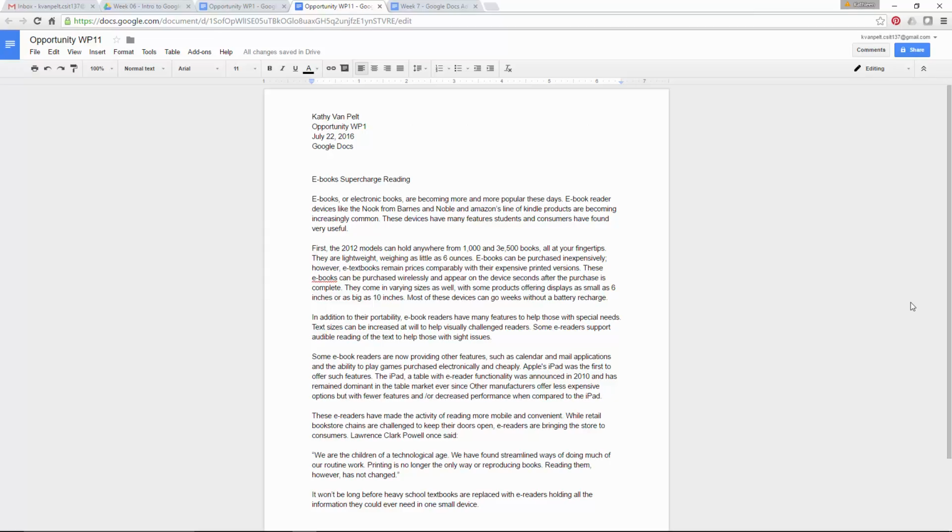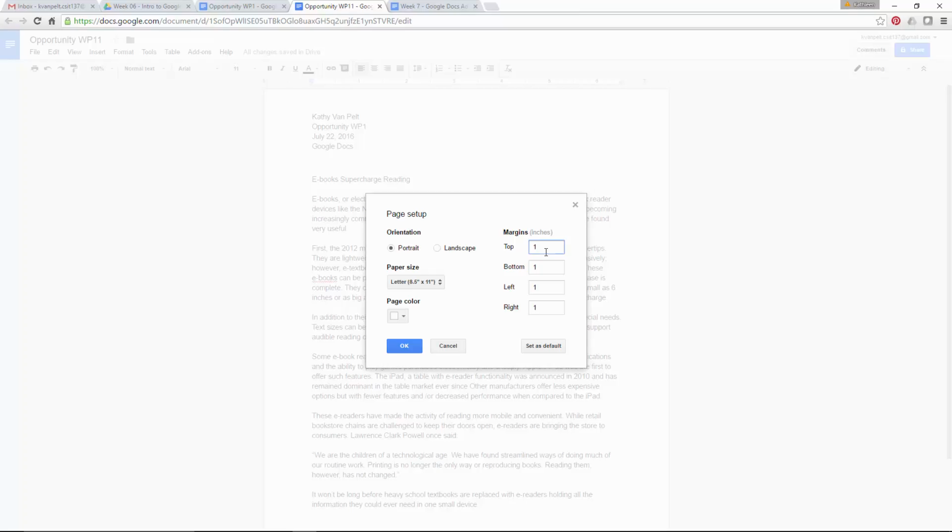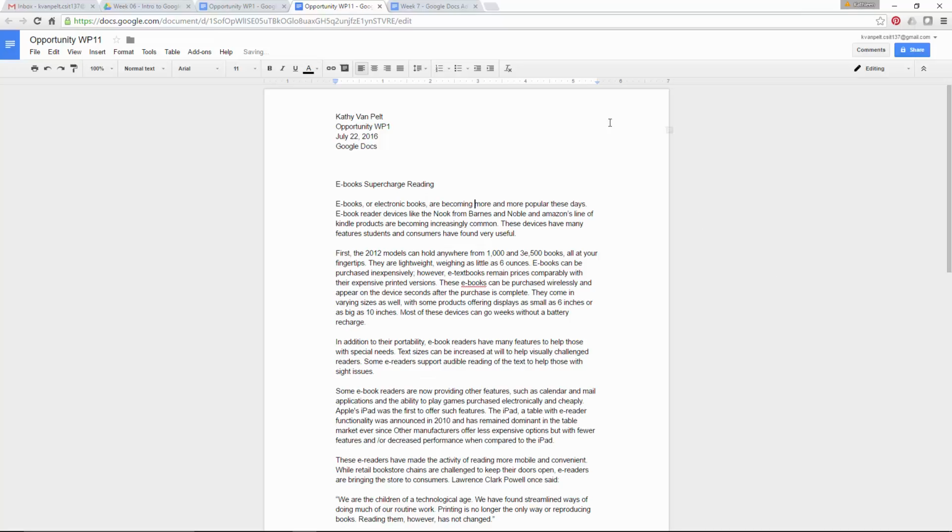Now I'm going to change all margins to 1.5 inches. And that's in the Page Setup dialog box. So click on File, Page Setup, and then right here, 1.5, you can press the Tab key to navigate to the next margin. And then when you're done with that, you click OK.